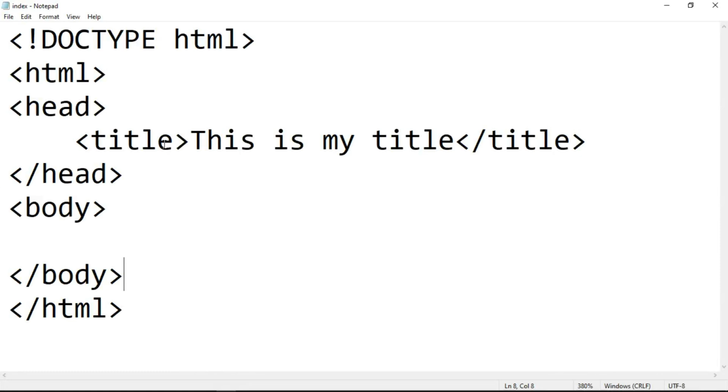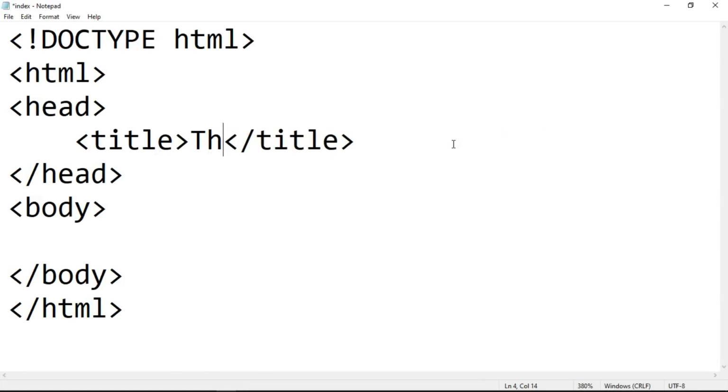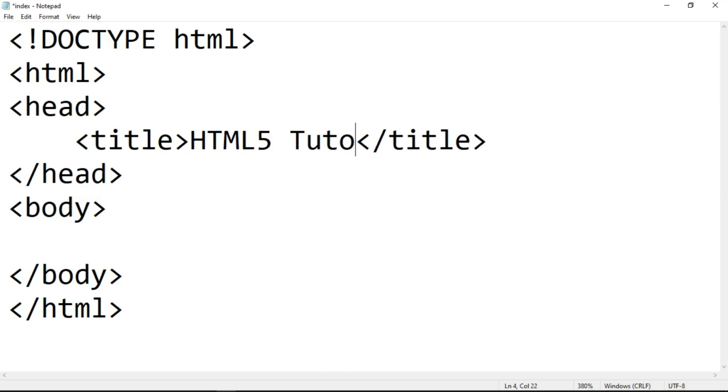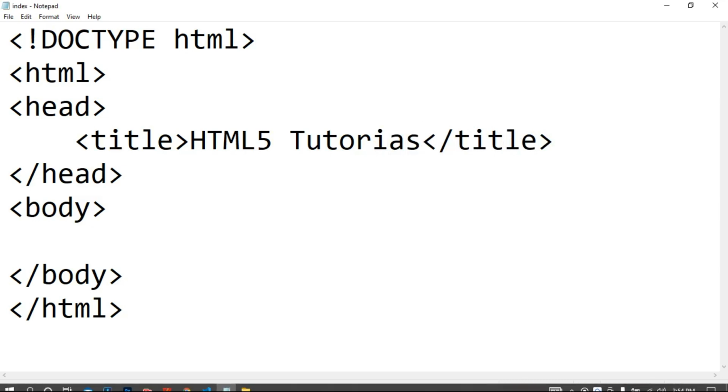You can see here at the top I have the title. I said that this is my title. Let me try to change it. Let me give it any name, like HTML5 tutorials, and then you save. Control plus S is to save, and then in your browser, you refresh. And you can see here in the tab section I have HTML5 tutorials.